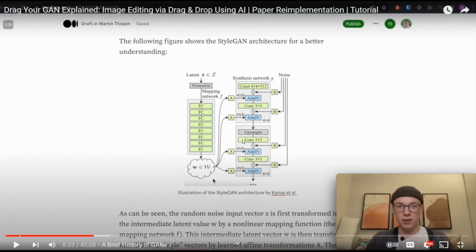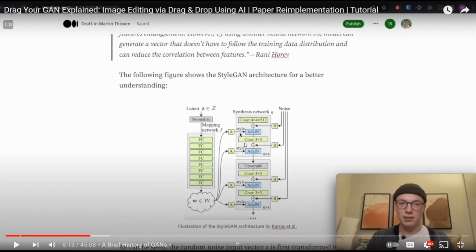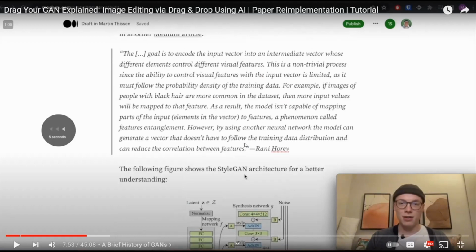Hey, Ken, I wonder if you could scroll back just a little bit. That quote that he had out of the Medium article. It was the first time I'd seen that description of the purpose of the fully connected network, or mapping network, I guess they call it.